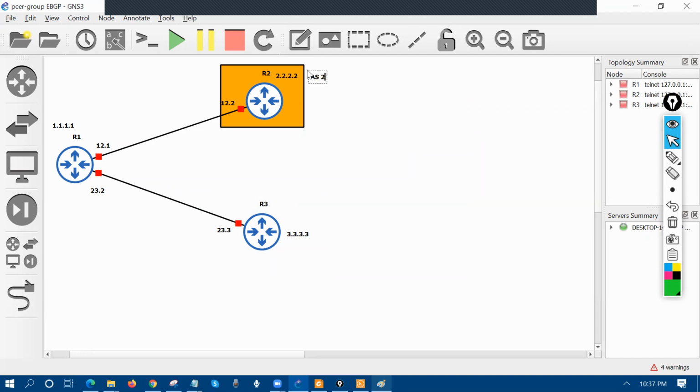I'm going to make a peer group session, okay? And this guy, at the same time, I duplicate. I'm going to use a different AS number for this guy. So this guy belongs to AS number 3.